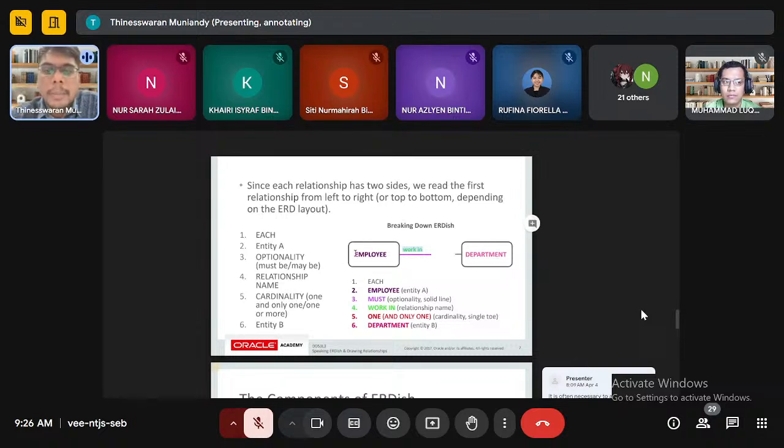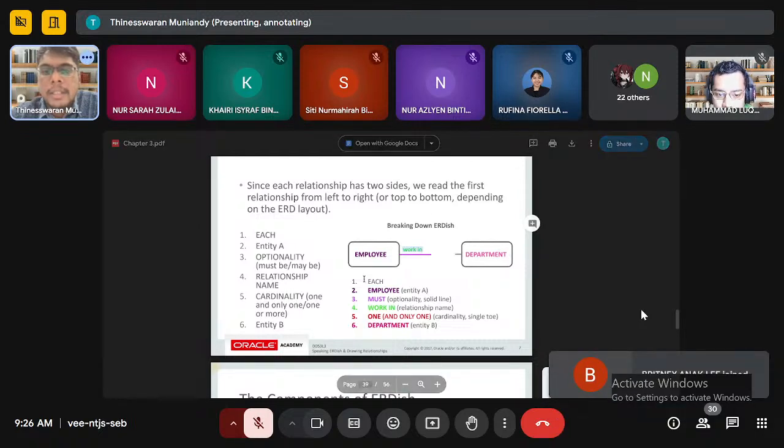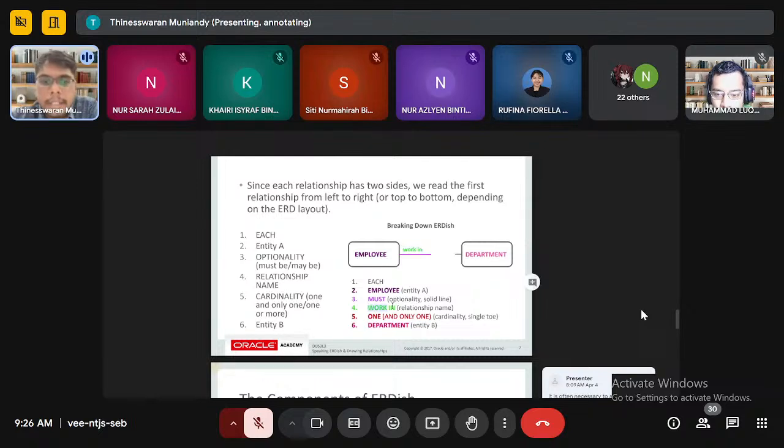For example, one employee works in one department. Many employee works in many department. Or many employee belongs to many department. One employee belongs to one department. One employee, apa lagi boleh replace with this word? One employee has one department. One employee and many employee have one department. It depends on your English sentences. So let's say working, one and only one, which is the single toe, to department name.